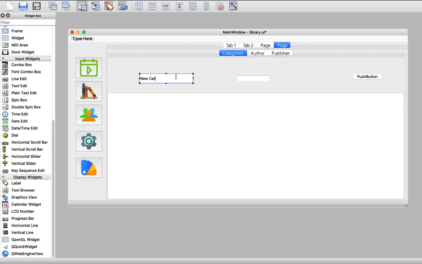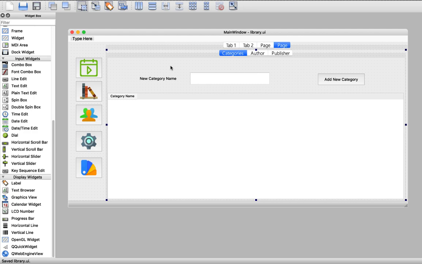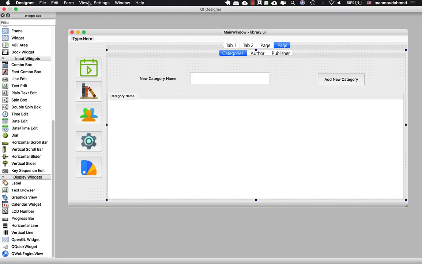I'm gonna say new category name. And here, add new category, yeah, just like this. And here we gonna show only one column, category name, yeah, just like this. And we will take all of this information, but first let's change those widgets font using the PyQt editor.